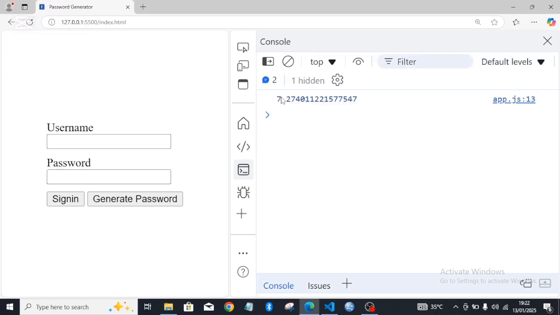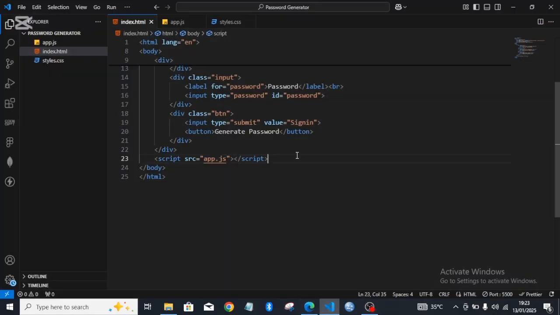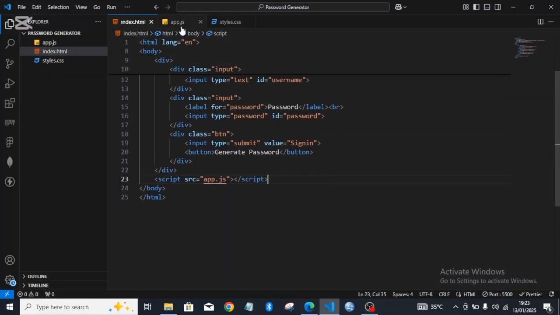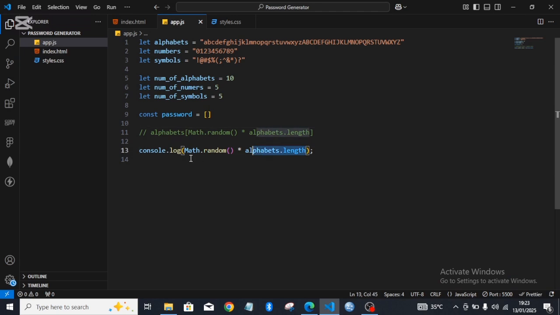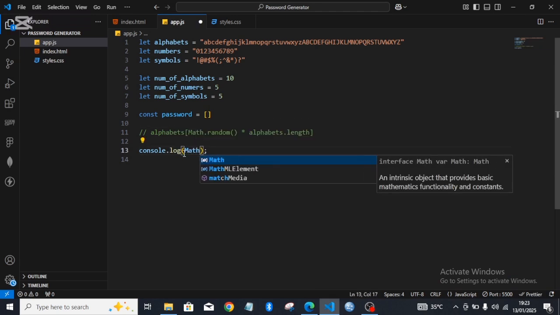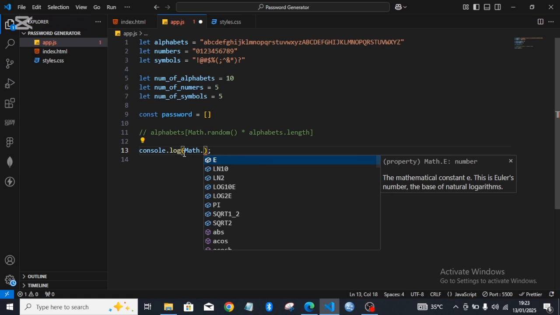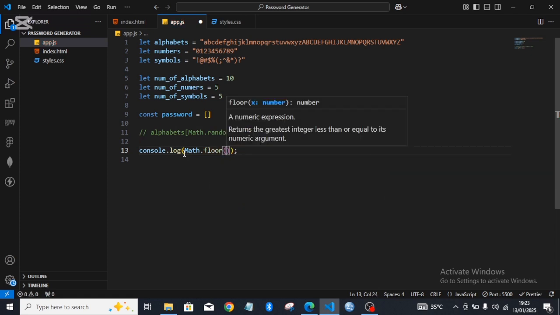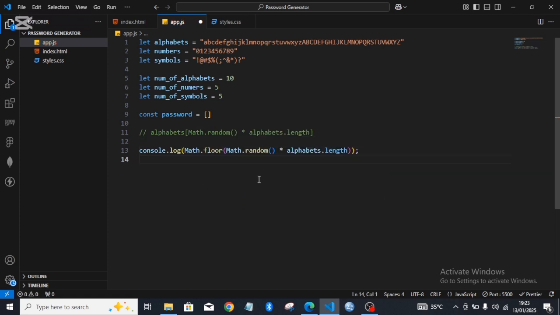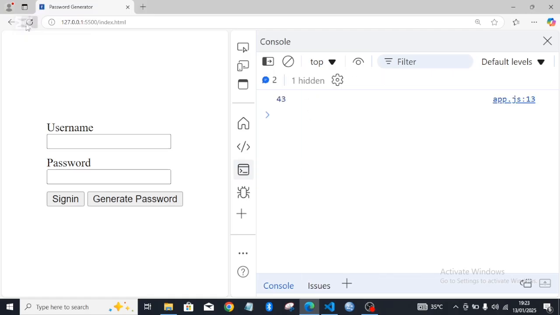But I don't want a decimal point because no index is a decimal point. For me to do this, I will use a function called floor, which is gotten from the Math module, Math.floor, that will round the value down for me. Let's see.